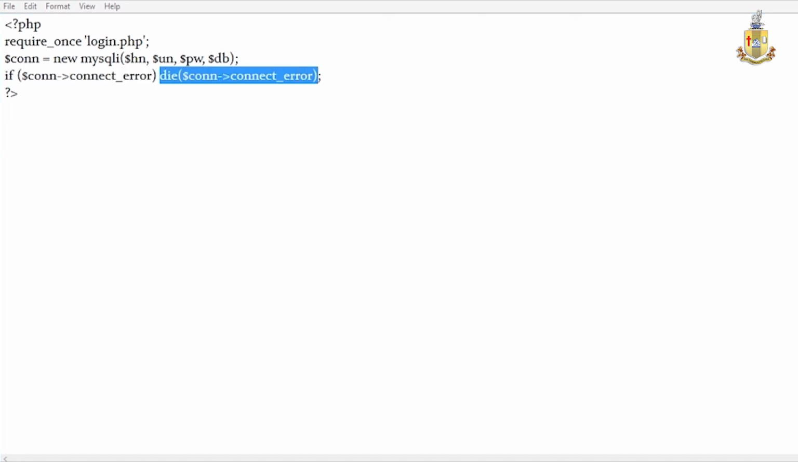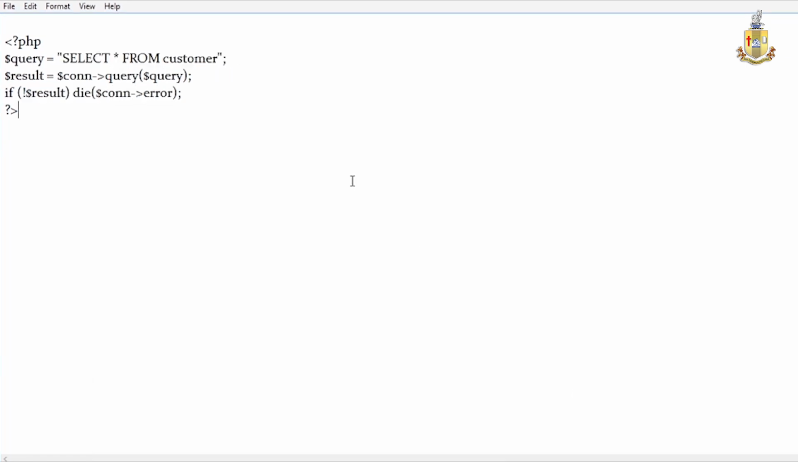Next step is to build the query string. For building the query string, another variable called $query is created and the query is assigned as a value to this variable. The next step is to execute the query. The query execution is done using the query method, passing the $query as parameter to this method.